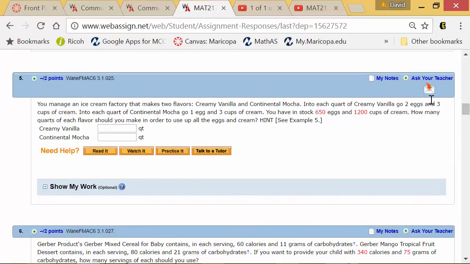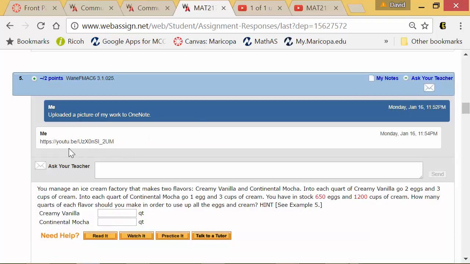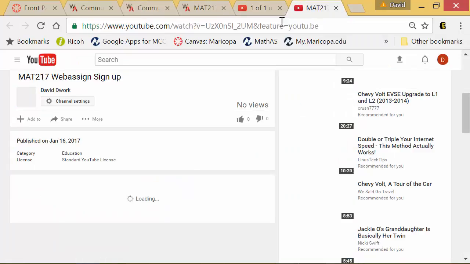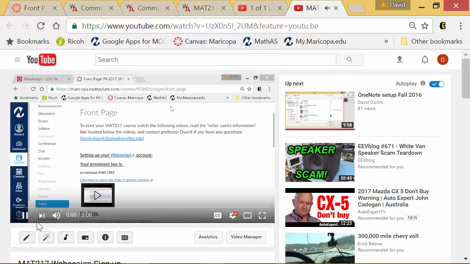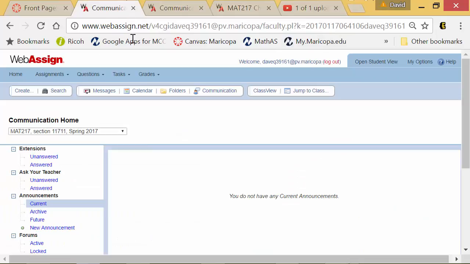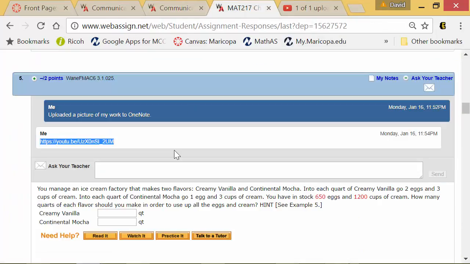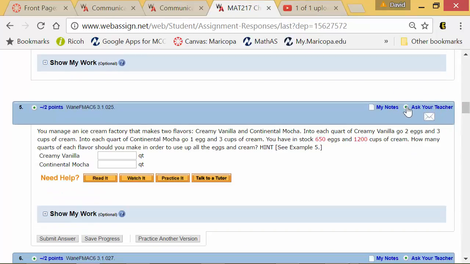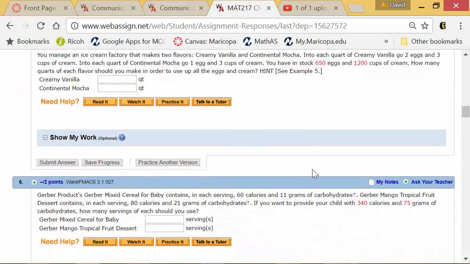When you go back to this problem, you'll see the little red envelope. When you click on it, there is a YouTube link. You're going to have to copy and paste it because, unfortunately, they will not let me make it clickable. So you copy and paste it, and there's your video. So that's how you're going to ask for help in WebAssign. You're going to use Ask Your Teacher, upload a picture of your work, and then I'm going to respond to you with a video 99% of the time.